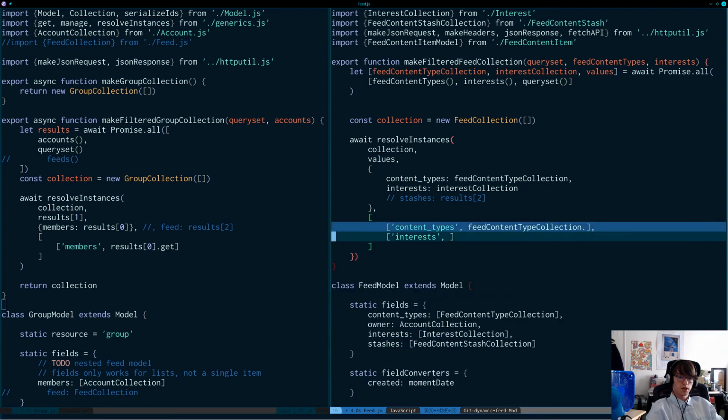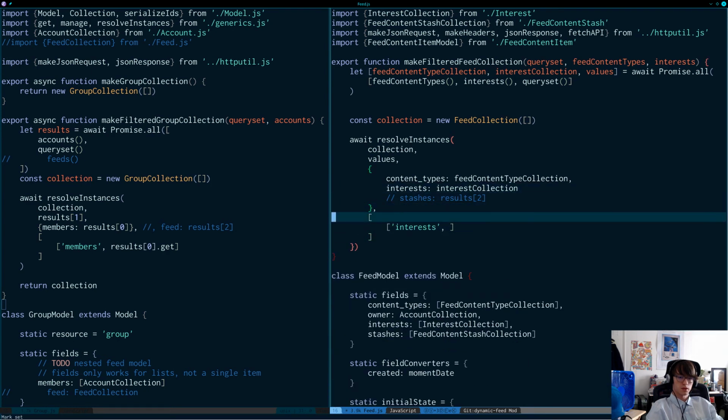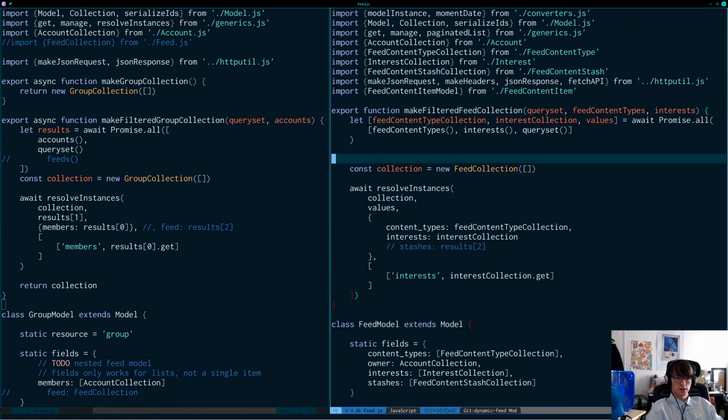And actually, we know that content types will be resolved all the time, so we don't need to put that in the list of resolutions, but we do not know if the interests will be resolved. So we put interest collection.get there. And there we go. Looks really good.